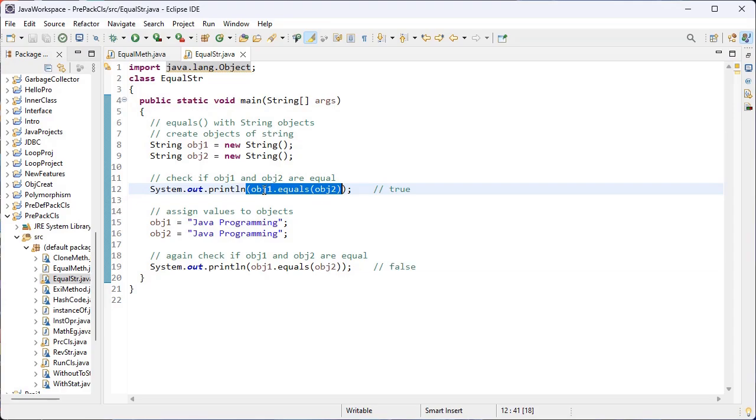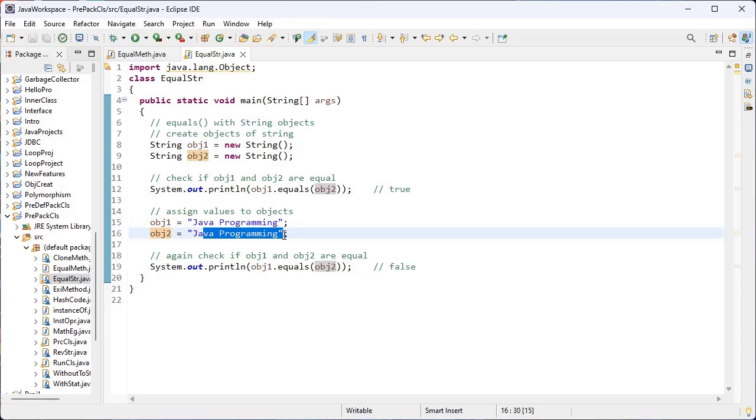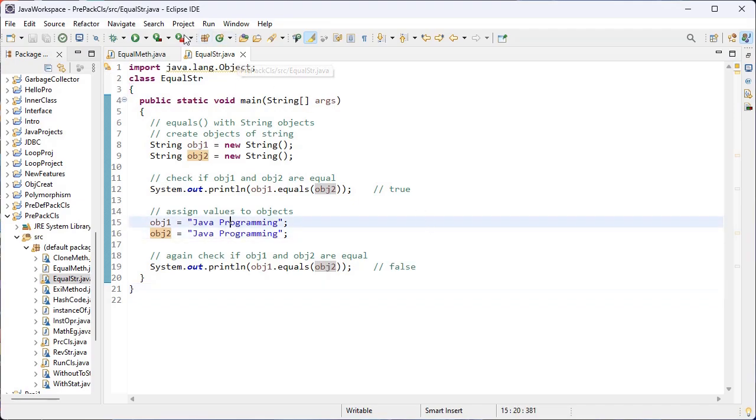True only, because both the objects hold null. Here I have given the values for obj1 and obj2. Both the values are equal, Java programming and Java programming, isn't it? So after the evaluation of this expression, we will get true only, because both the elements are equal. Now let me execute this one.